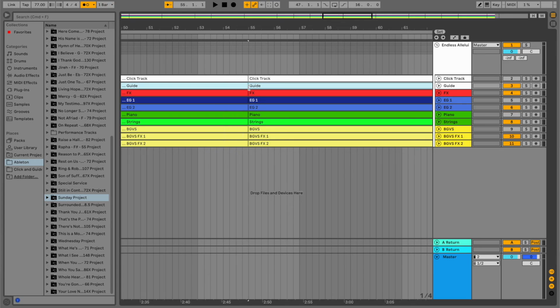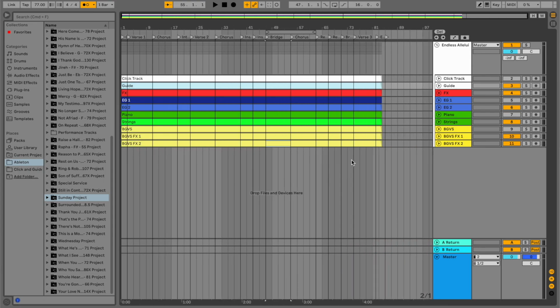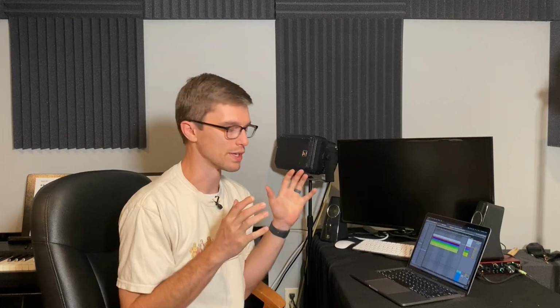So I hope this helped you guys out and gave you some insight into some of the functionality of Ableton. It really is a great tool, a great resource to have. I hope you learned something from it, a way that you can utilize this. Even if you're not using Ableton, all these concepts are just standard concepts.